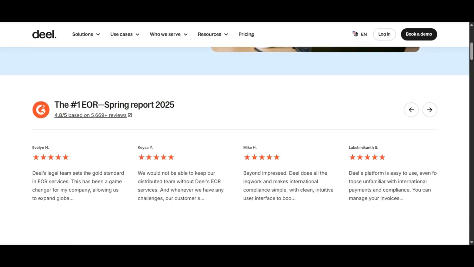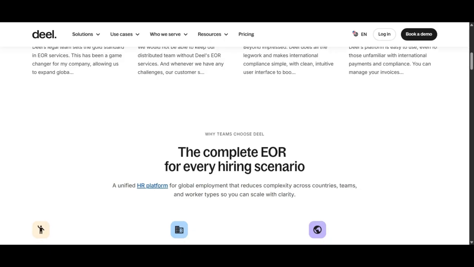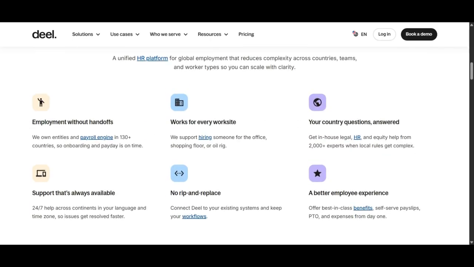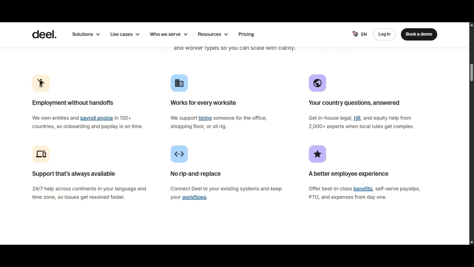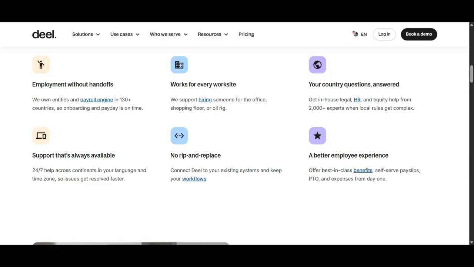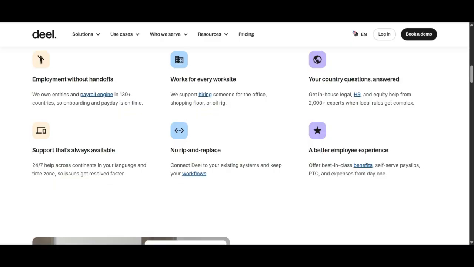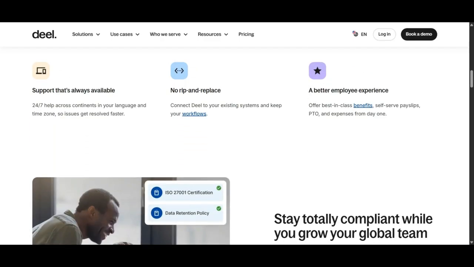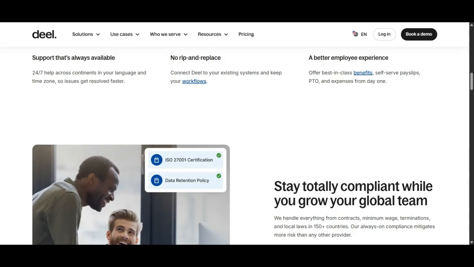Deel supports EOR in over 100 countries. You tell them where your hire is located, you choose a plan, and they handle the employment contract in the format that that particular country requires. They also take care of statutory benefits, pension contributions, and healthcare where applicable. All of it is built into that particular cost.